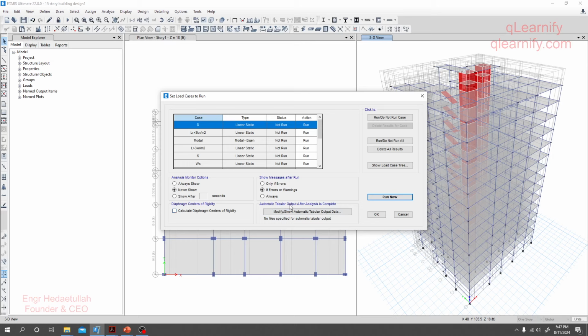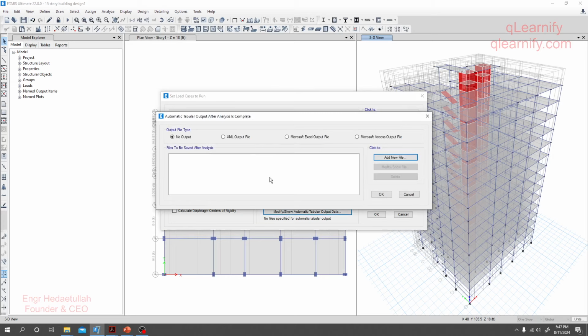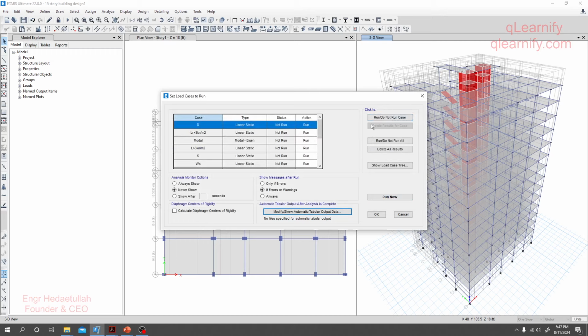And here, automatic tabulate output after analysis is complete. So if you click here, this is no output, because no output is needed. If you need any output in Excel format, a Microsoft Excel output file or an Excel Access output file, you can go for it, but I think no output is required initially. Then when everything is okay, you may click here, run.